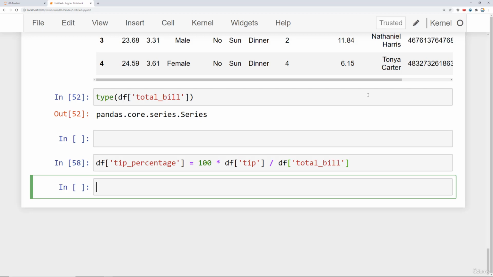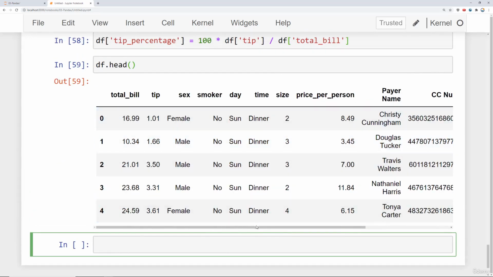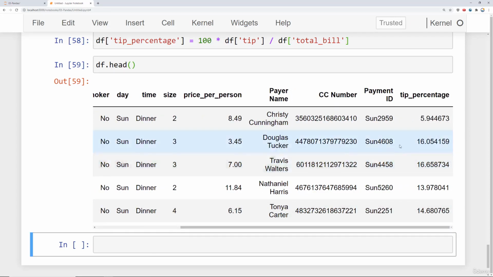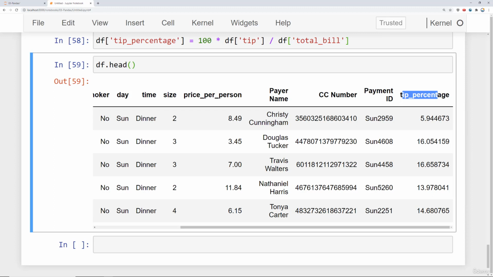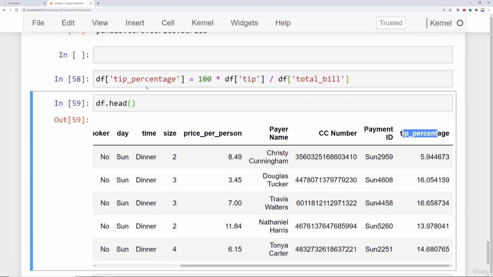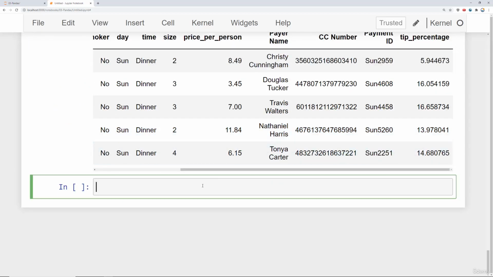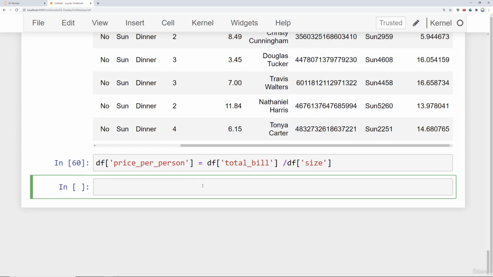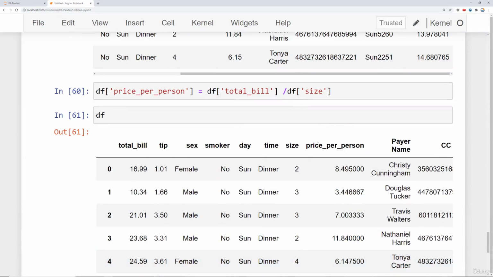And now when you run that and you check out your data frame again, it's going to put any new columns you create towards the end here. So now I can see my tip percentage column. And essentially, this is the way you create new columns with Pandas. And this is the same way we created this price per person column. All we did was say, df price per person is equal to df total bill divided by the size of the party. You run that, and that's how you could create this price per person.